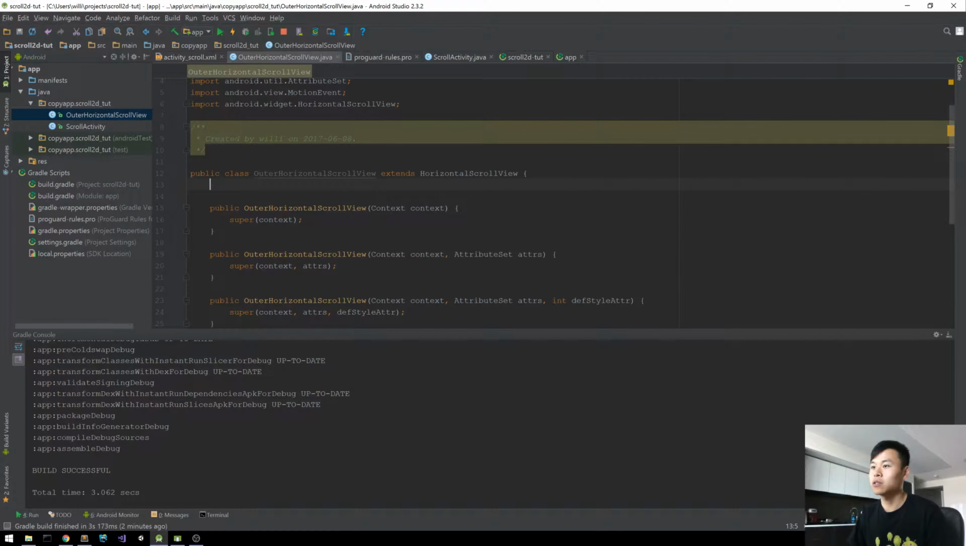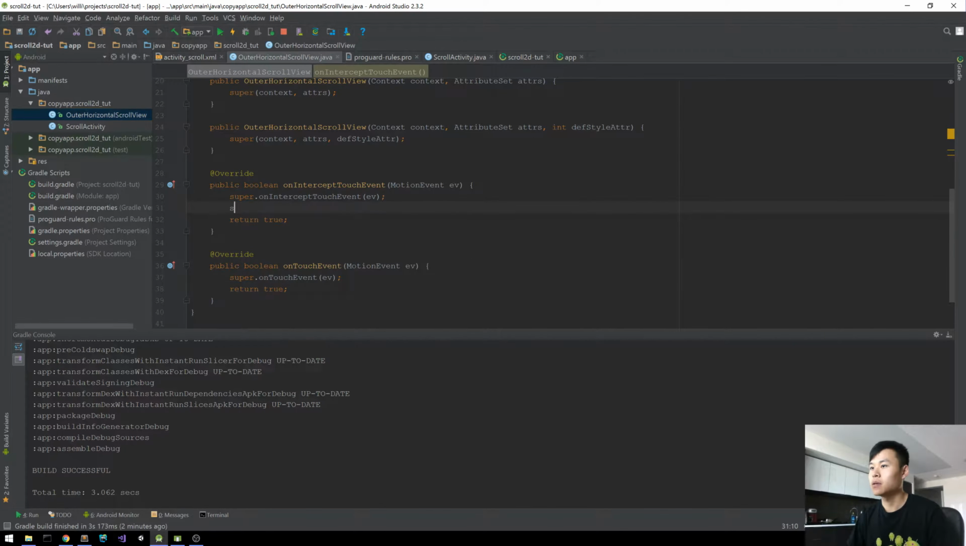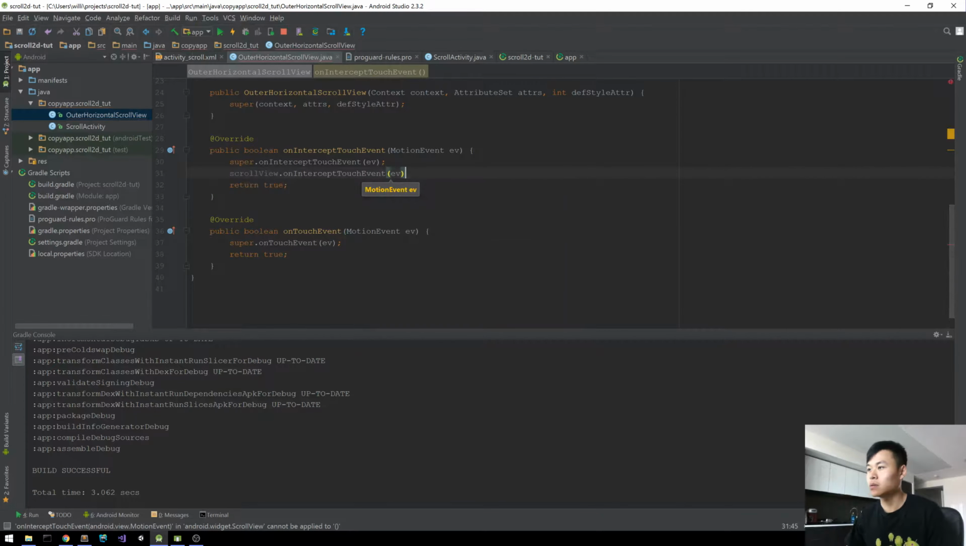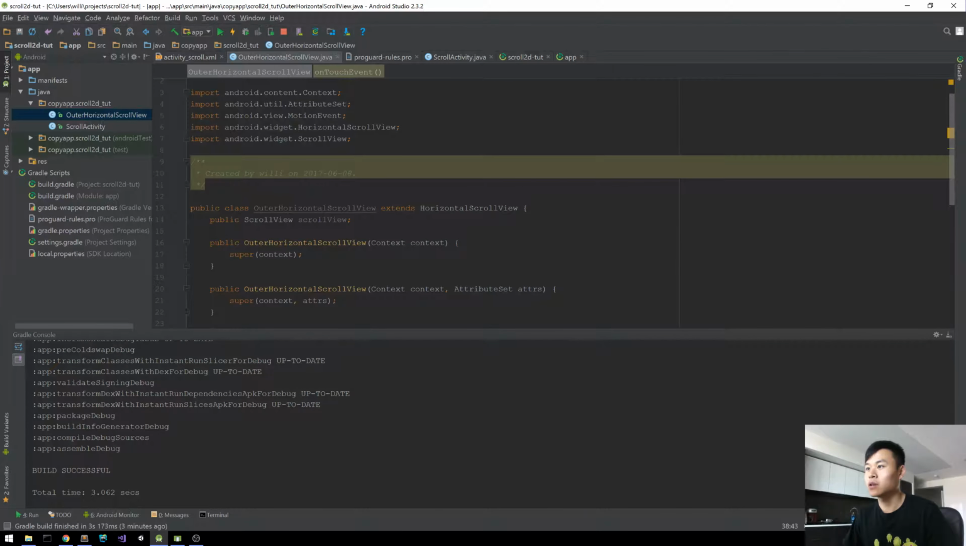So I'll set up a reference for this. And then call the corresponding method. So onInterceptTouchEvent. And you can't actually call onTouchEvent directly, so you have to call dispatchTouchEvent. Now I just have to hook up this reference and also use this new class.